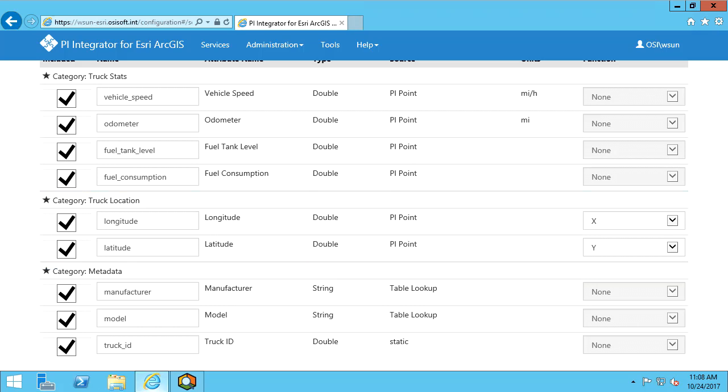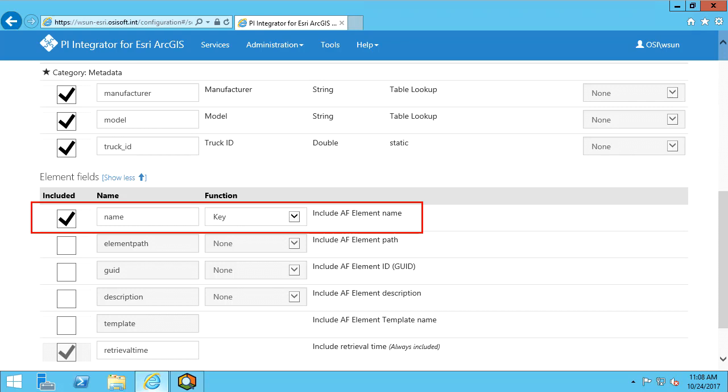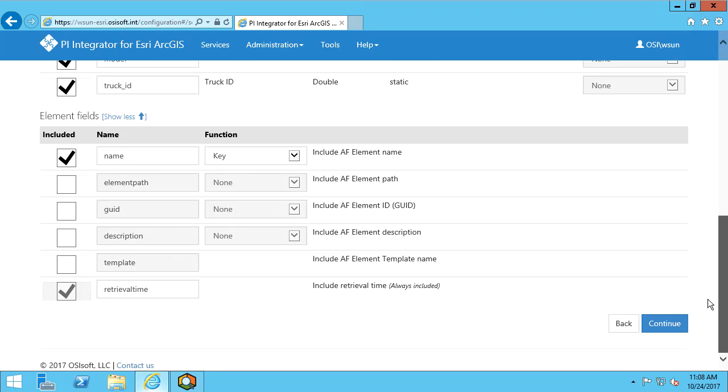The last function choice we need to specify is a unique key. I know my elements are uniquely named, so I can select the element name as the function key. We'll continue to go on to the last step.